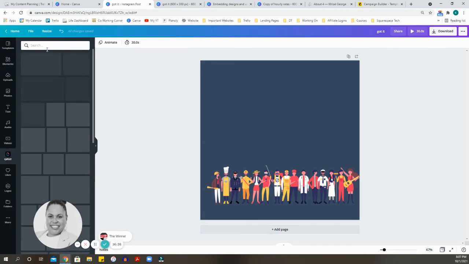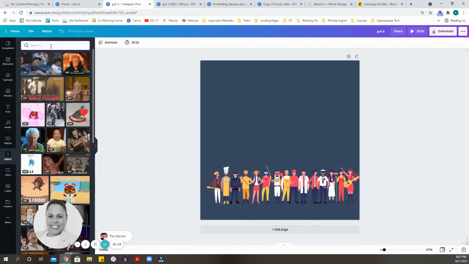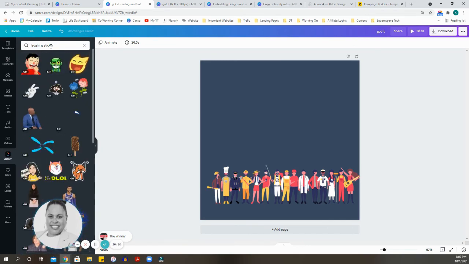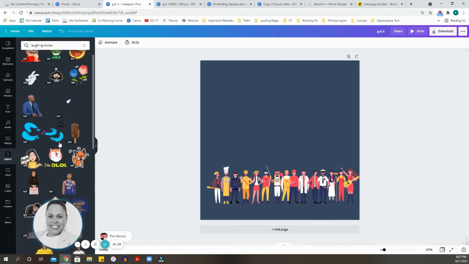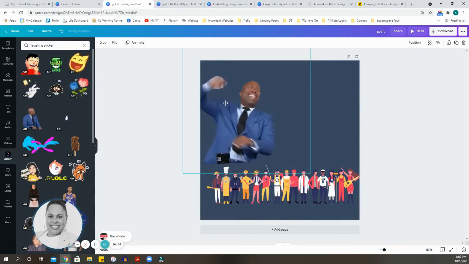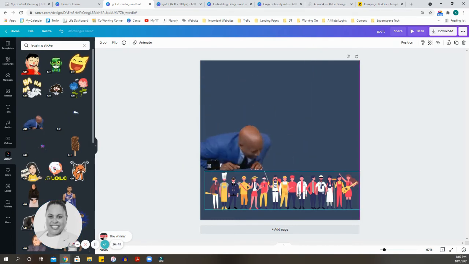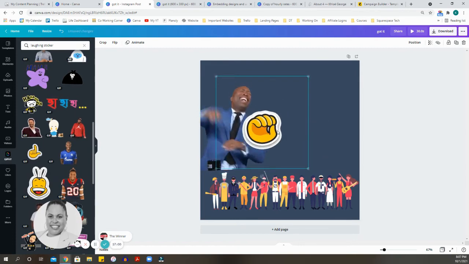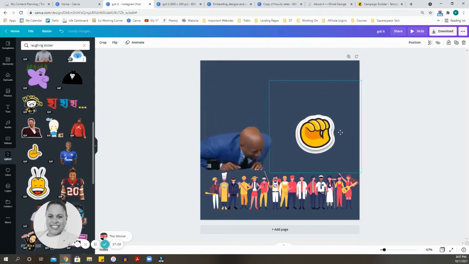Let's do a GIF. Let's do laughing. And this is how you would look for a GIF without a background. So this is exactly how you do it. You just have to enter the word sticker after it. So let's just say we get this guy going. We keep this. We can add that guy there too, right?